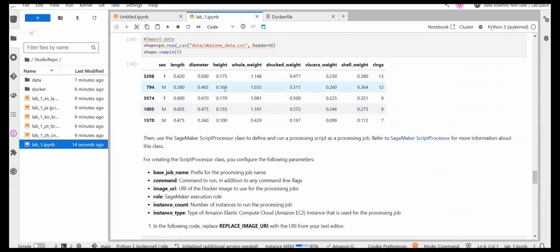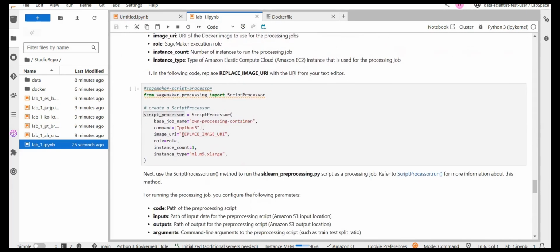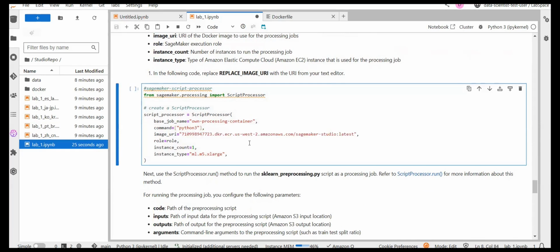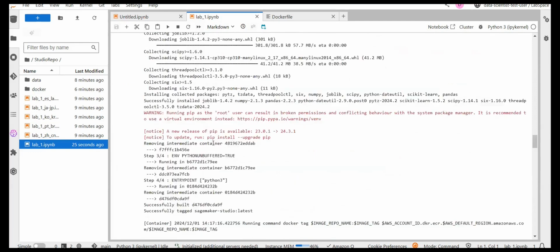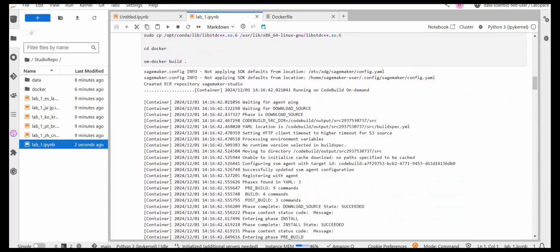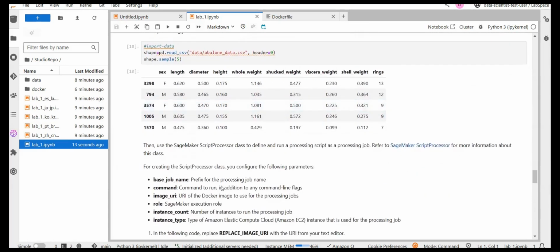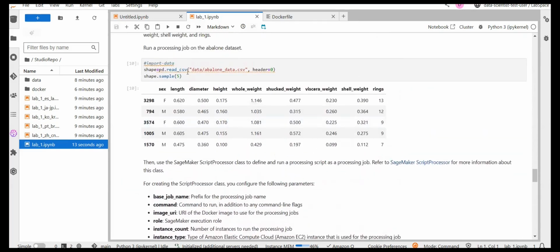Yeah, the top 5 rows present in this Abalone data look like this. And so we need to replace the Docker image here. Now I'm just running this. What happens here is very simple. We created a Docker image and ran it so that it creates the Docker image URI, which we take and use to process this dataset.